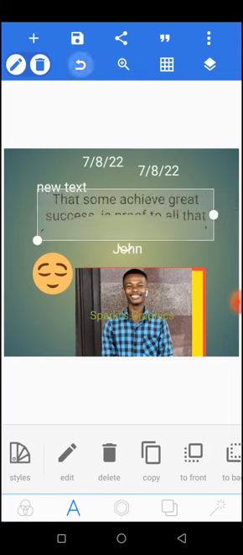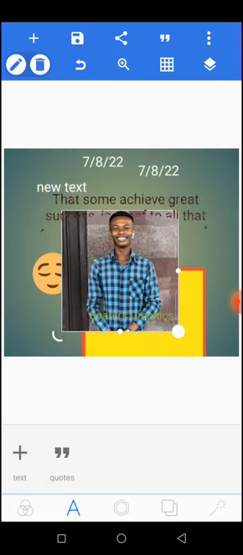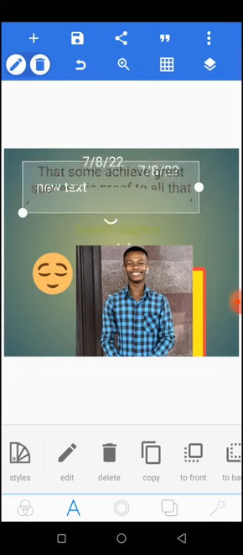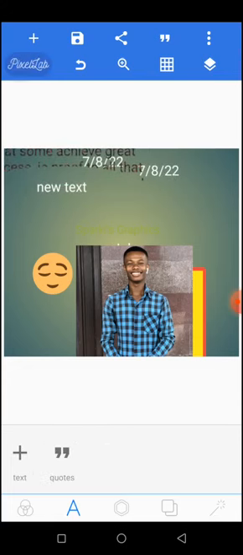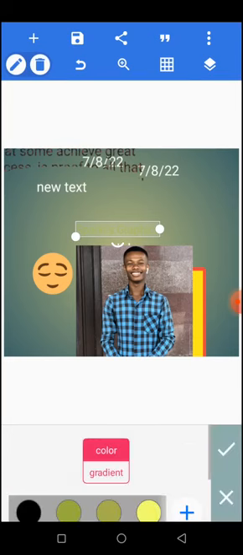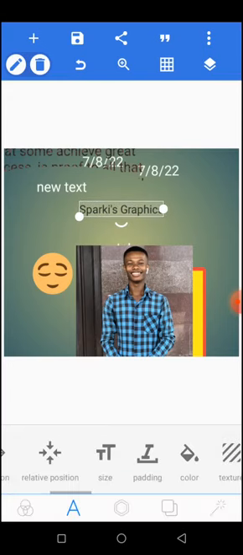Go back so that you get what you want. So now let's use Sparky Graphics. The color of Sparky Graphics is not clear, so let's select a nice color that you can see. Let's use black. So now for Sparky Graphics here, let's go back to baby.